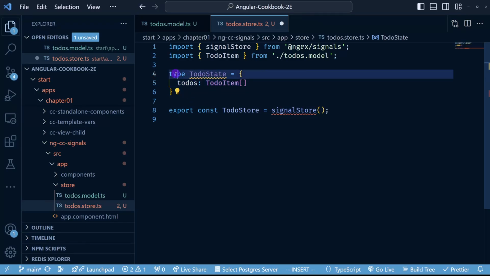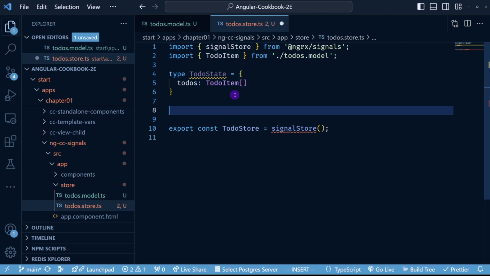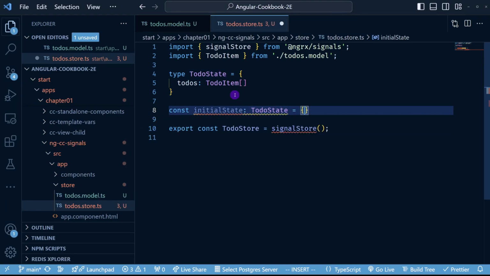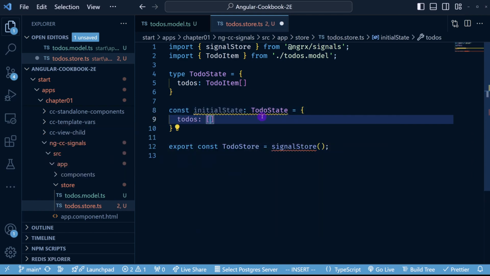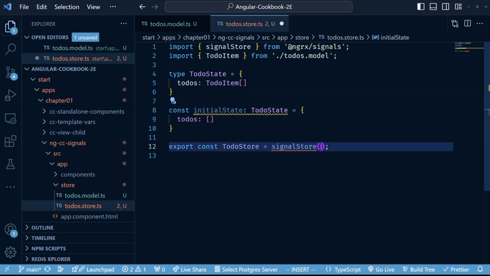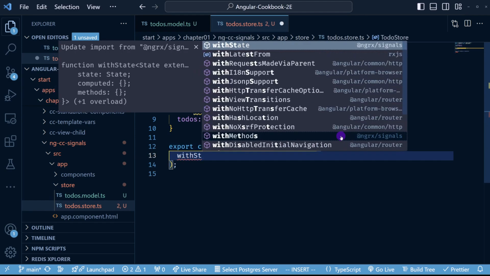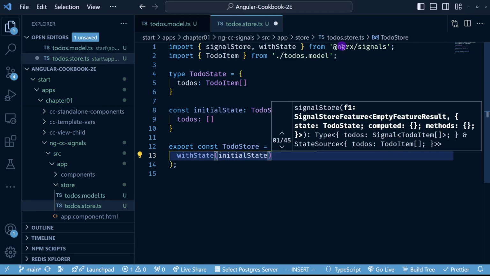So now that we have the type of the state, we need to initialize it with a variable, the initial state object. So here we can say const initialState, and this is going to be of type TodoState, and here we can go ahead and give this an object, and here we can define that todos are going to be an empty array initially. Now this initial state is something that signalStore needs because it needs to know what is going to be the value of this whole state that we have initially. For this we use something called withState from NgRx Signals, and you import this and you provide the initial state within it, and that's pretty much it.